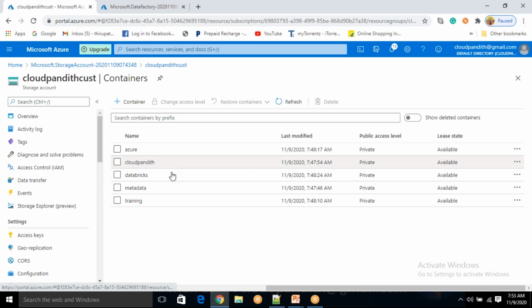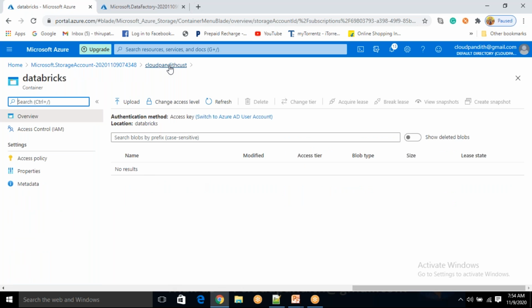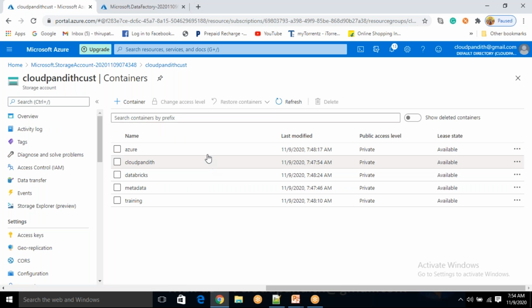The other two containers, Azure and Databricks, do not have any data. Remember. Okay. Now, what I wanted to do: all the things with respect to my storage are ready. The only thing left is that I need to implement my data factory pipeline.